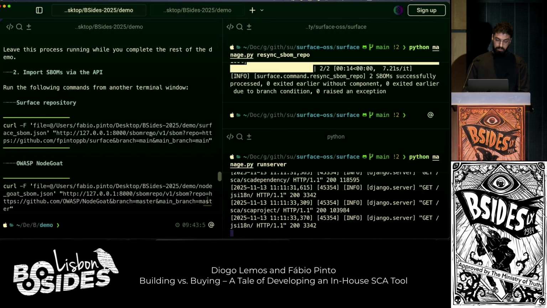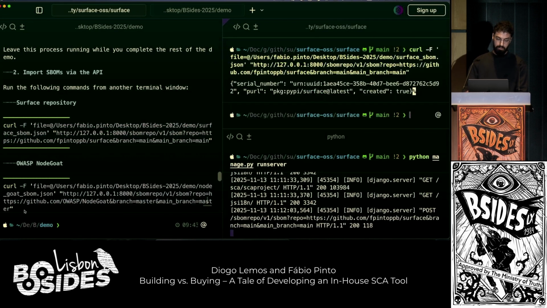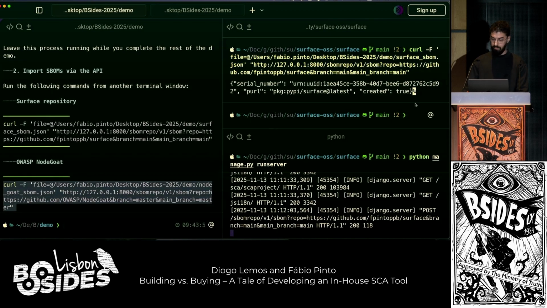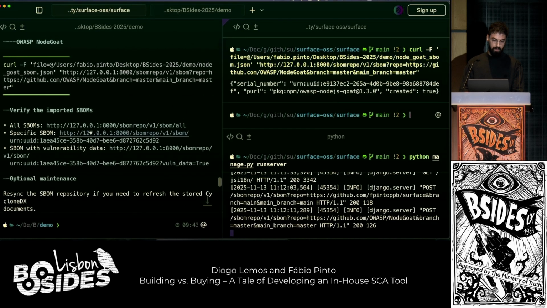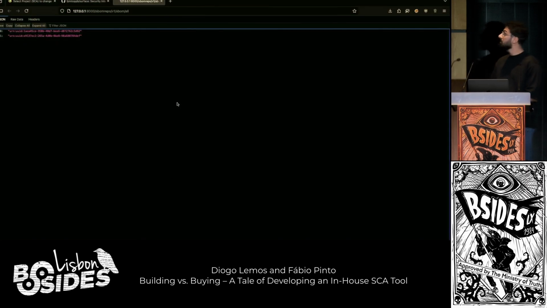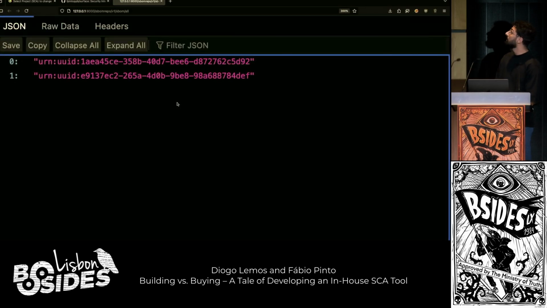So we'll take our curls, that I hope they work, and we just send the first bill of materials to the SBOM repo, and then the second bill of materials to the SBOM repo. Two pull requests, two bills of materials were created. If I go to show you the SBOMs, now we have two SBOMs on our SBOM database.